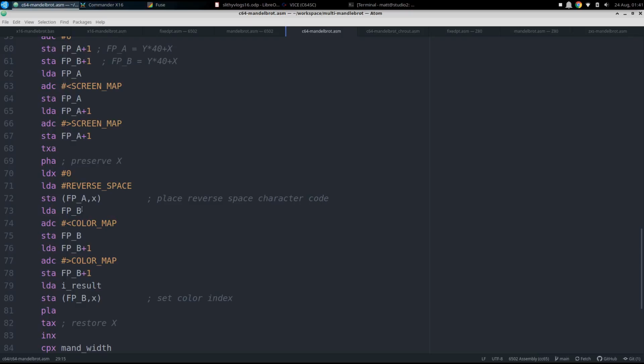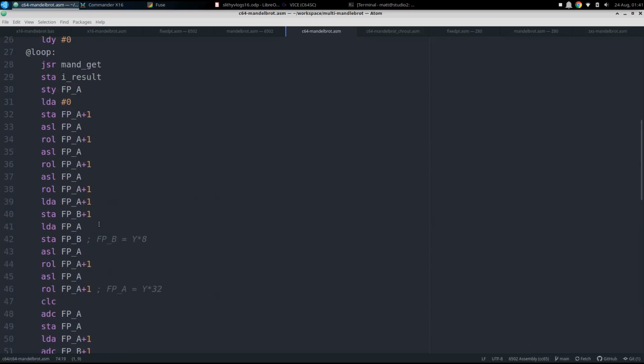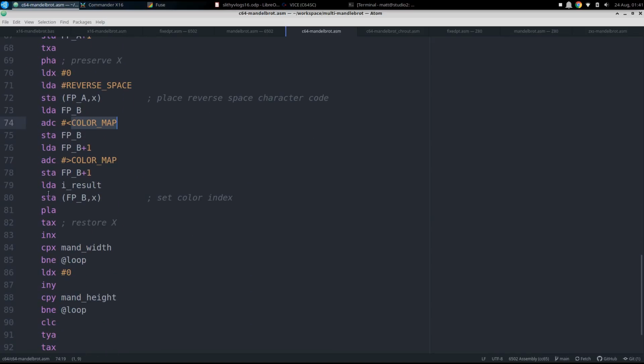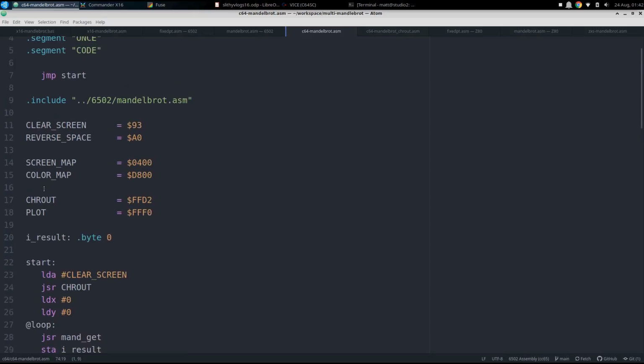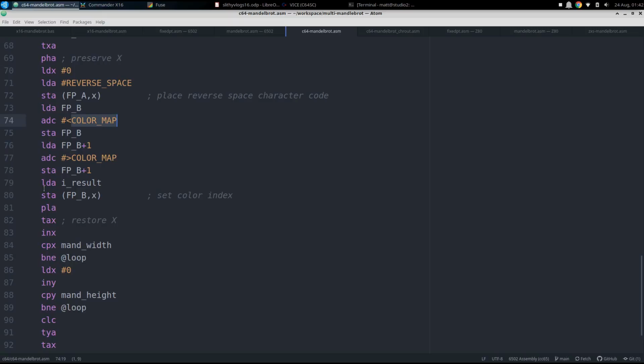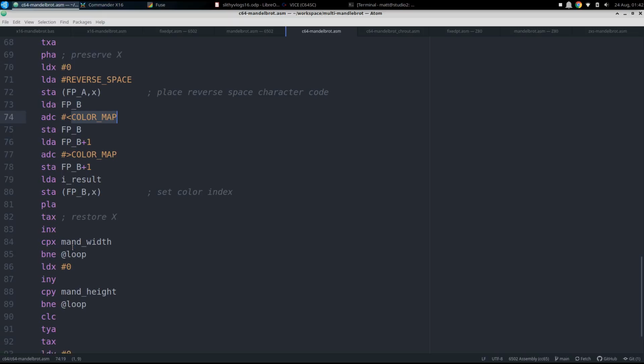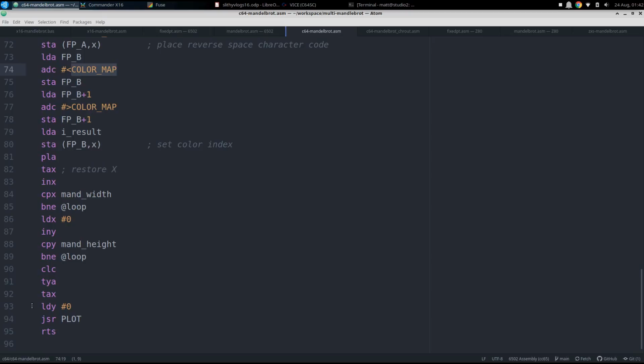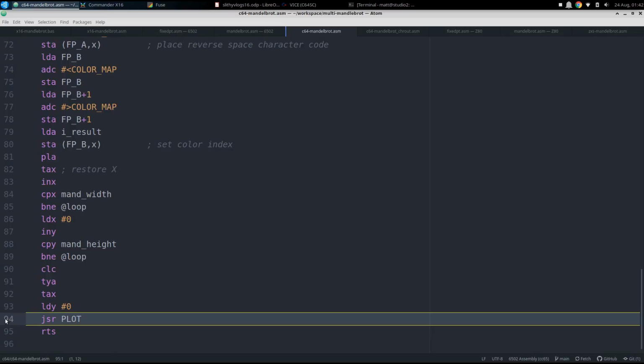And then we do the same thing with FPB, where we had that original y times 40 plus X, and then we need to add in the color map address, which is D800, but we're adding that same offset in there, and then we're storing that into FP1, and then loading into A the result that we want, that color index. And here it can just be the color value from 0 to 15. And as you notice here, we don't need any sort of array there. We can just put that color index value from 0 to 14 right in the color map, and we're good to go. And then we're doing all the rest of the loop pretty much the same way as before, and even doing that same plot that we did at the end of the Commander X16 one, because again, we're dealing with a mostly the same kernel there.